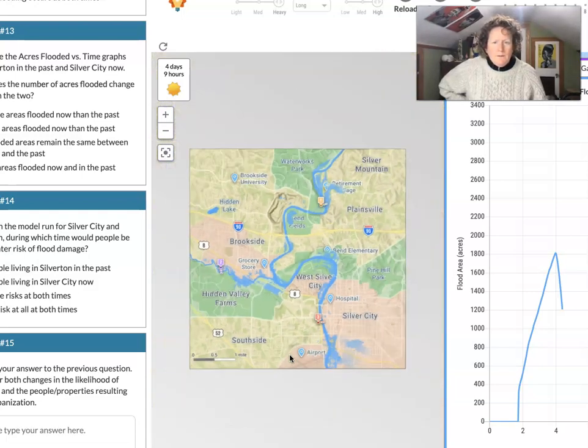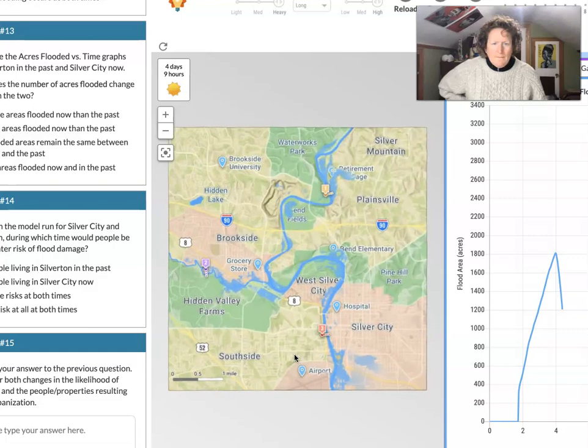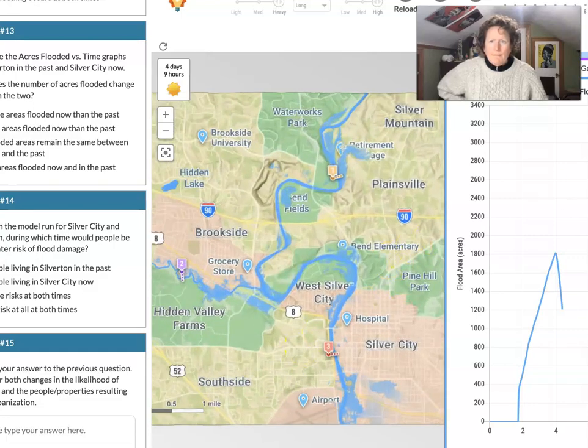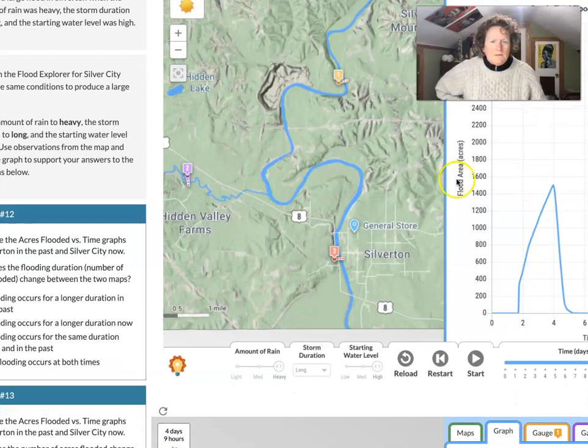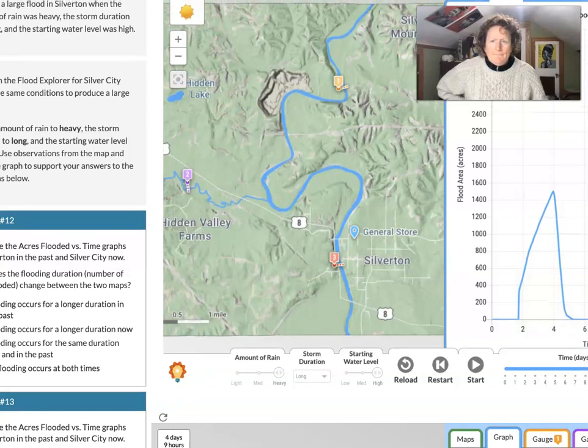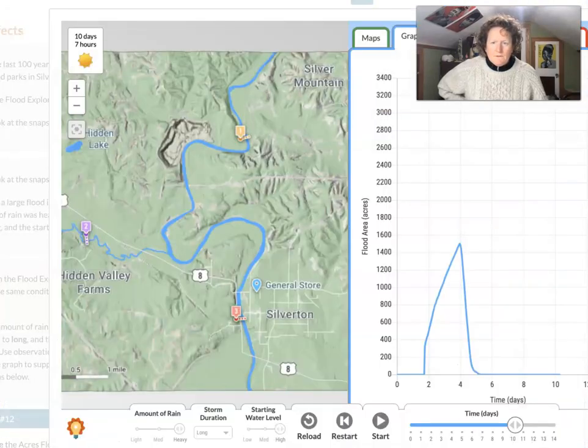If we go up to the other map here, it doesn't look like there was any flooding. Can you go to the gauges? Nope. Can't look at the gauges.